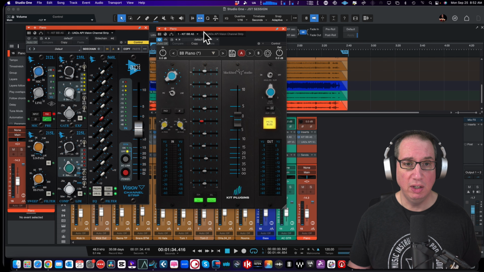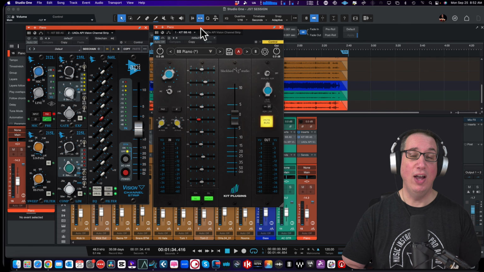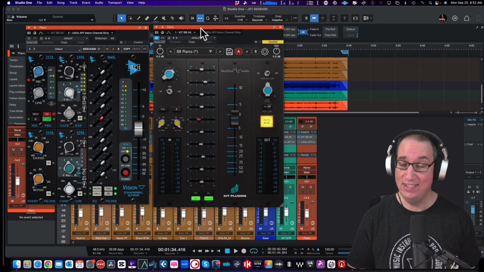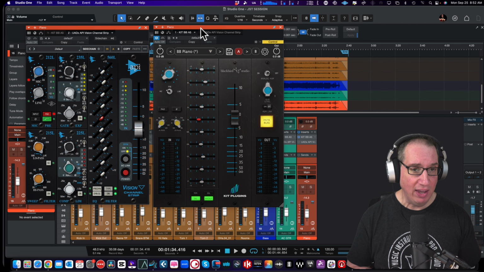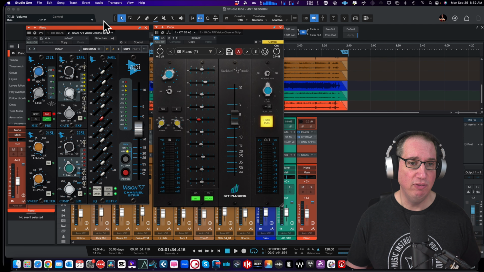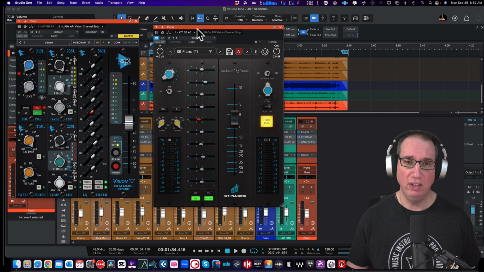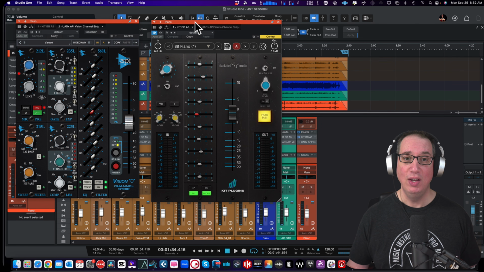But they both sound really, really good. They both got that API sound, which sounds totally different than anything, say, SSL or Neve. I love API. I've used this for many, many years and recently just got this and I like this as well. So that's the difference.